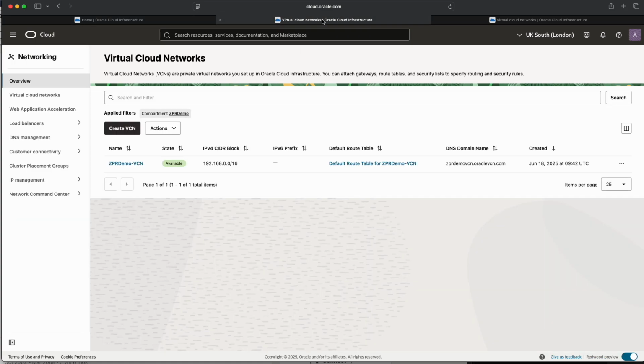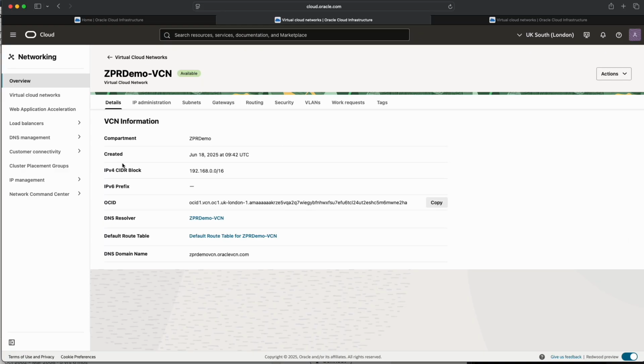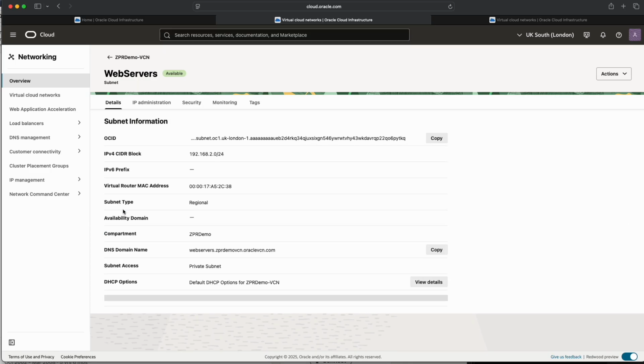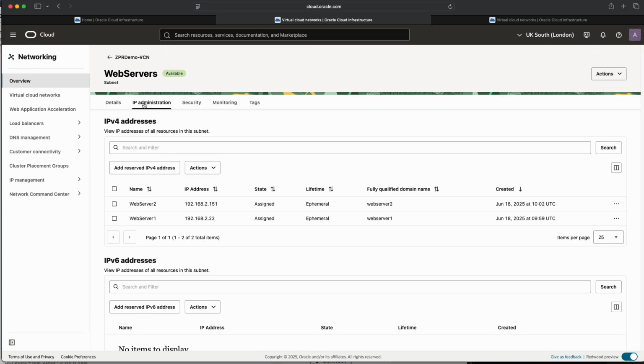So firstly, we'll take a look at our zipper demo VCN that we have. Within this VCN, we have a subnet called web servers that two web servers reside within. If we take a look at the IP addresses assigned within this subnet, we can see that web server 1 has a private IP address, and this is a web server that we'll be connecting to during this demonstration.